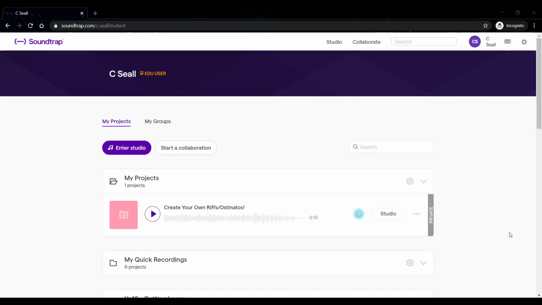So now that we've been working on some of our own riffs and ostinatos using melodic and harmonic ideas and devices, we need to think about how we can extend these ideas into a more full piece of music. So that's what we'll be looking at doing in this session.